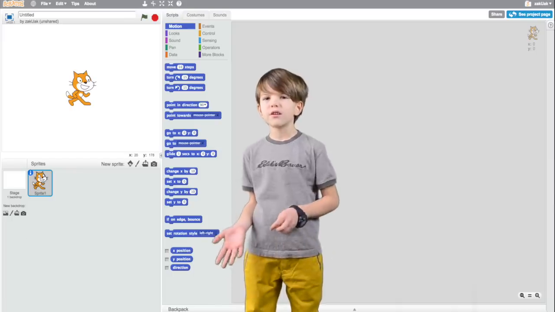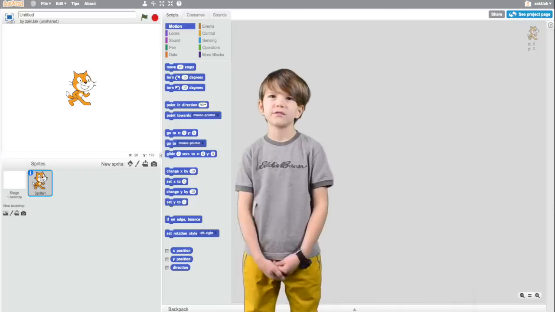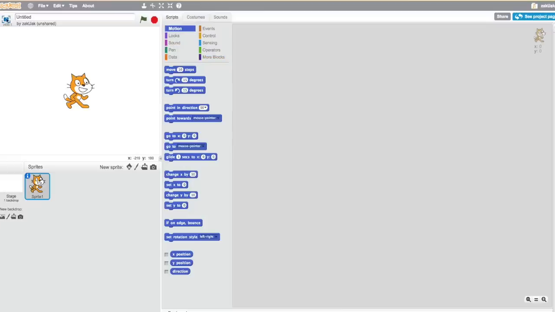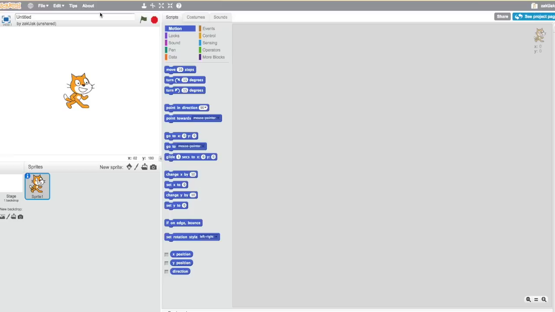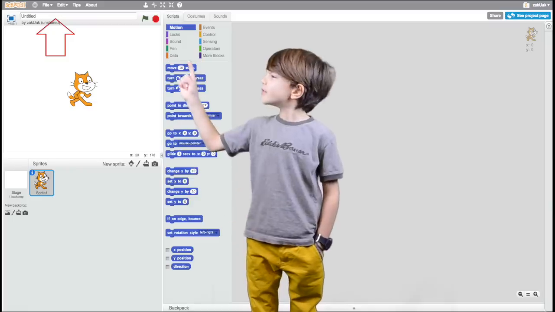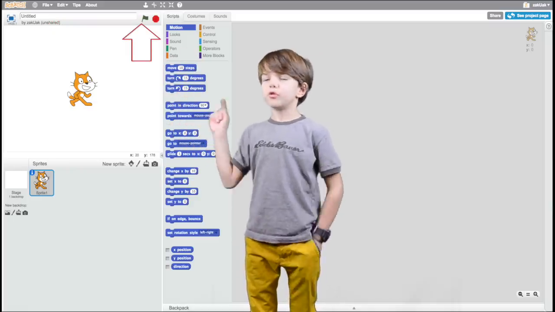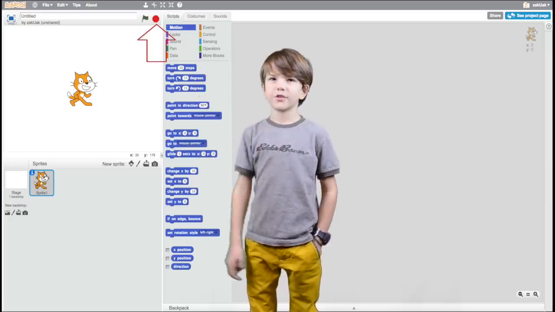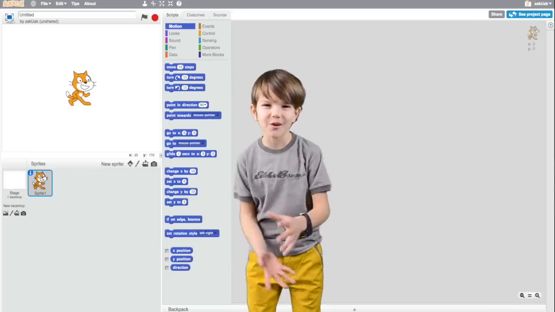Now let's look a little bit at how the Scratch interface looks. Here's the full screen mode. Over here you can change your project's name, and then the green flag is to start your project, and the stop sign is to stop your project. But now let's create our first simple program.